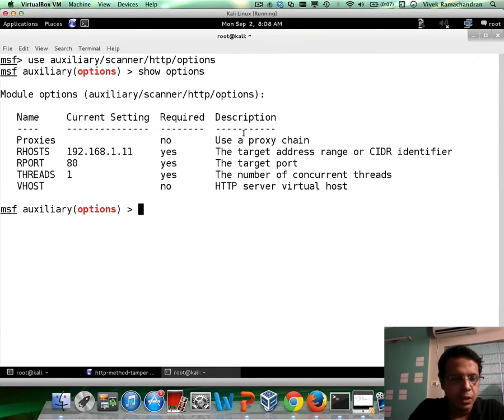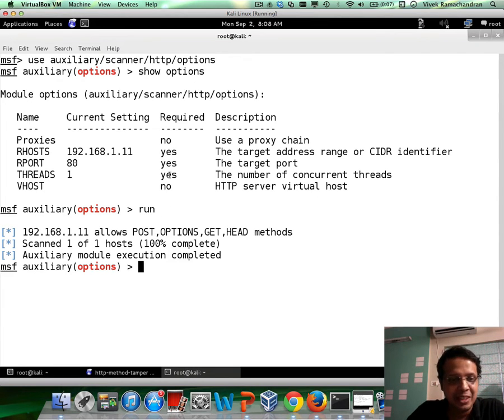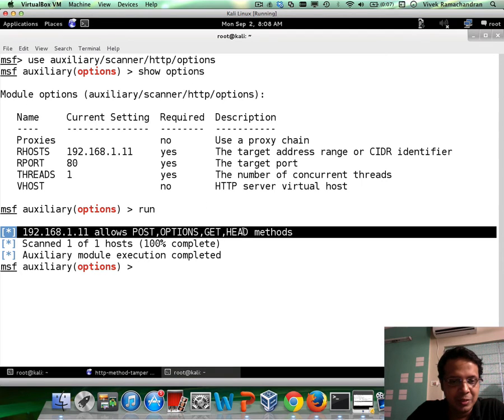And this is a local IP which has HTTP options enabled on the web server. After that, let's just hit run. Simple as that. And if you notice, it basically says 1.11 allows POST, OPTIONS, GET and HEAD.